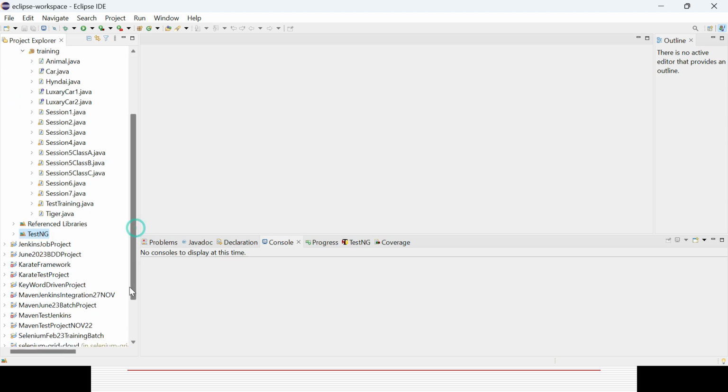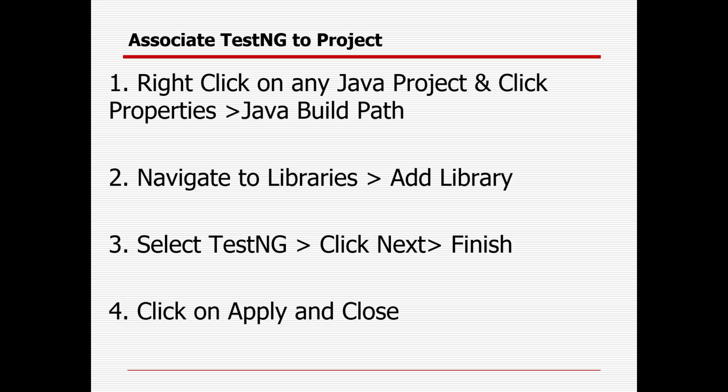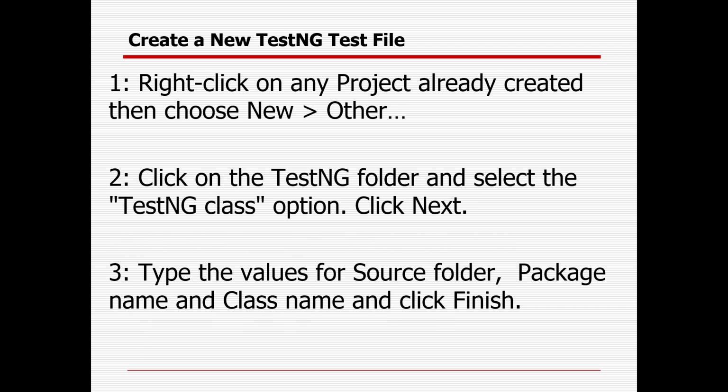So all the different kinds of annotations, all the different classes and interfaces in the TestNG packages, can be associated with the project. And whenever you create any class or package, those will always be available. So I have created a package, I have installed TestNG, and I have added TestNG to my project. Now I need to create a class, a TestNG class.